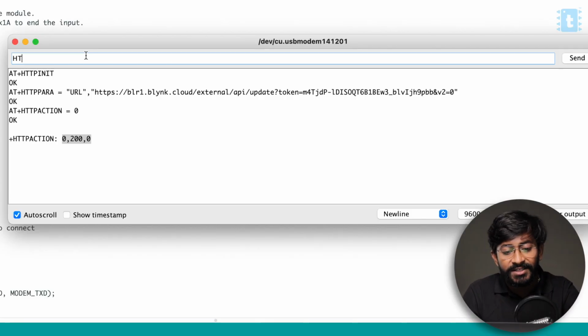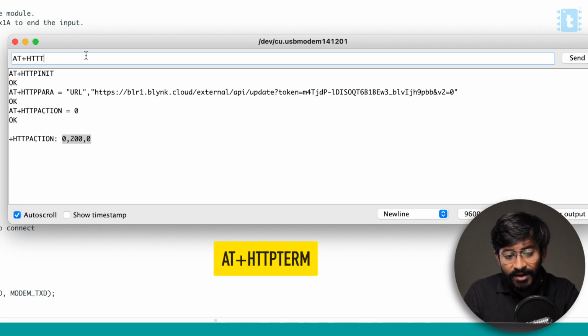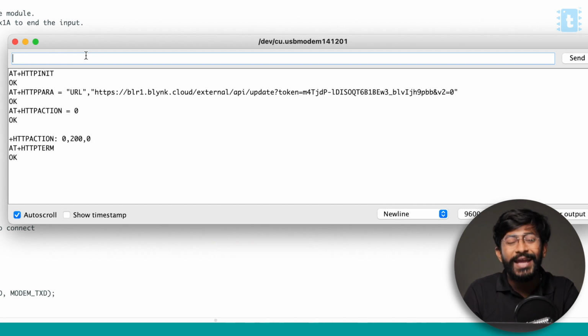And we can terminate this particular HTTP by typing the command AT plus HTTP term, which stands for terminate, and it got successfully ended. Okay, so this is how we can control these appliances with the help of the API link using our 4G module.